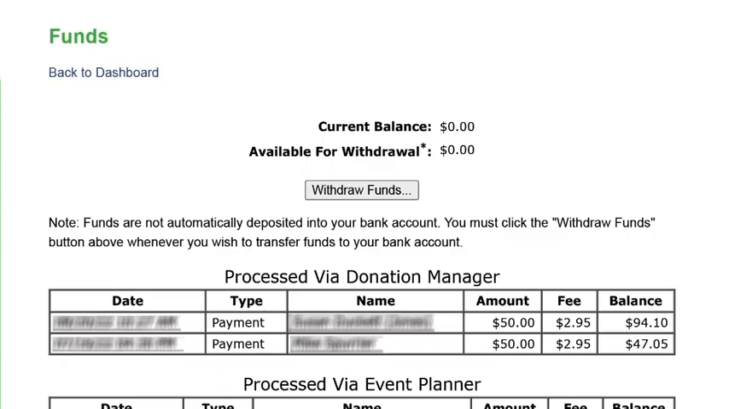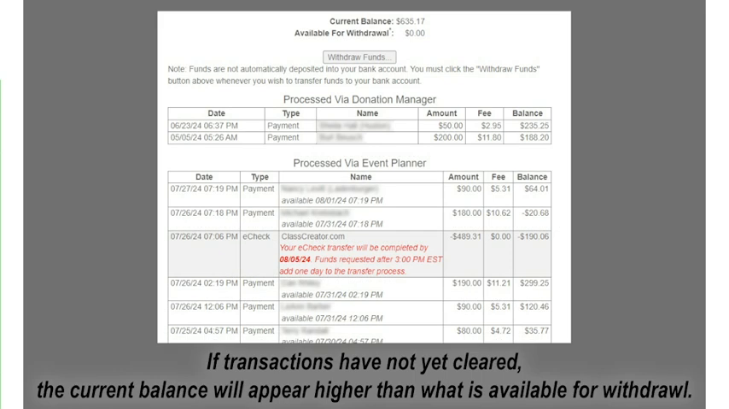Okay, so when you come to the funds page, at the top it's going to give you a quick breakdown here of your current balance as well as your available for withdrawal balance. The difference between the two is that there may be a transaction on your account that has not yet cleared. It does take up to 5 business days for funds to clear into the system and be available for withdrawal. So that will be the difference between your available for withdrawal and your current balance.